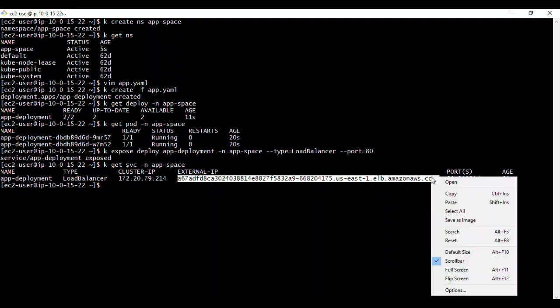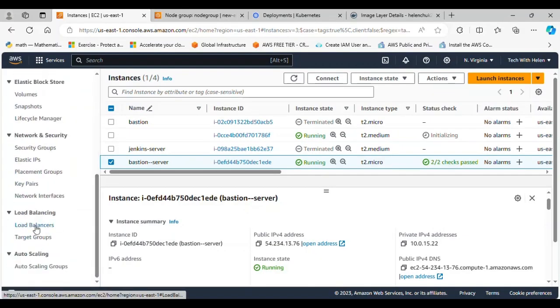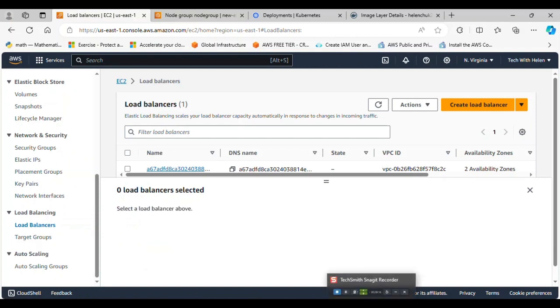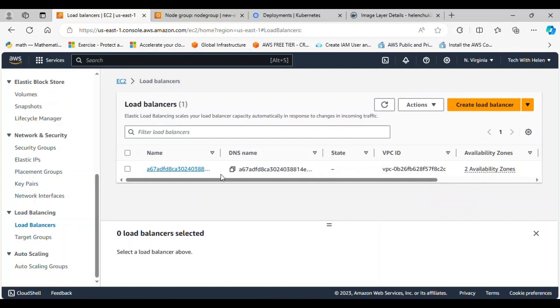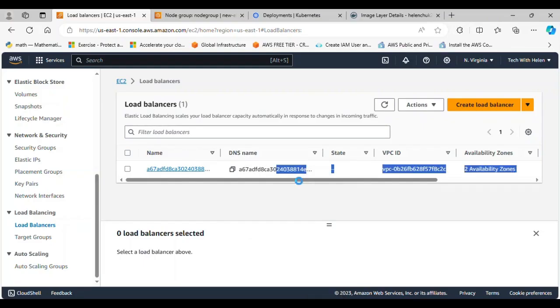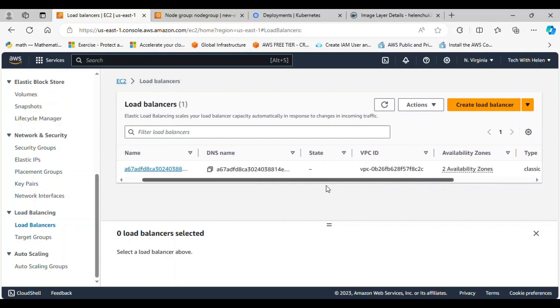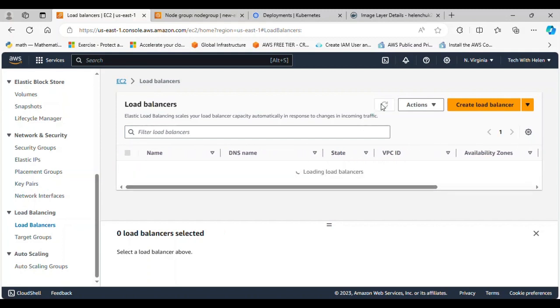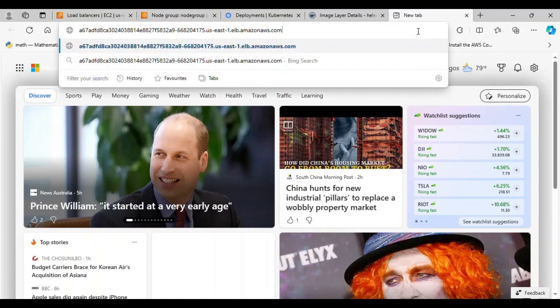So since this has been provisioned, I'll just copy this. Let's go and verify in AWS, in the load balancer section. This is the same load balancer, because this ends in AC7 and what I copied also ends in AC7. So it's the same load balancer. You can see it was automatically provisioned for us. So this is how the load balancer type of service in a cluster works. The state is not showing active yet, but let's see if we can access the application in the browser already.